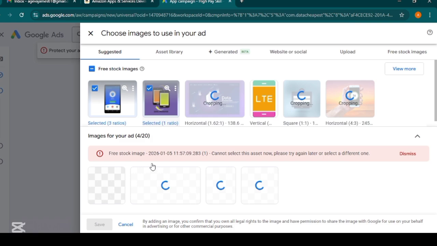So let's check on Google search. As you can see that? So data cheapest, Google Play Store, you can see the keywords that we have entered. See the install button. So let's check how it will look like on YouTube.